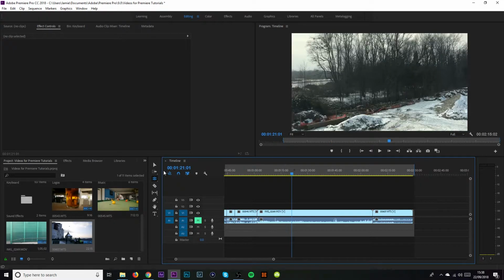Our next tool is going to be called the Rate Stretch tool, and if we come over here we're going to select the Rate Stretch tool, or it's R on the keyboard for the shortcut, and you get this little tool here. Now this basically is a tool to speed up or slow down your footage.